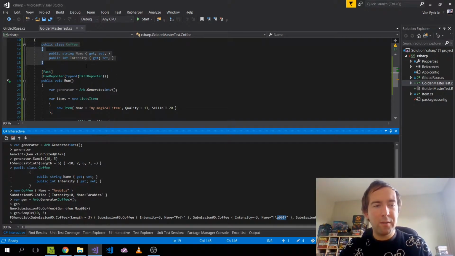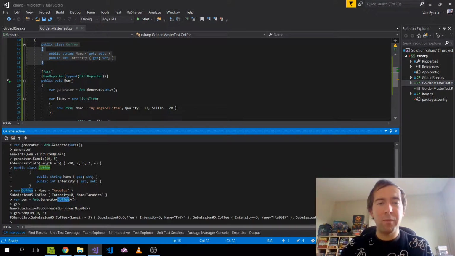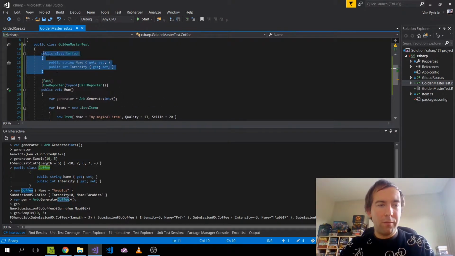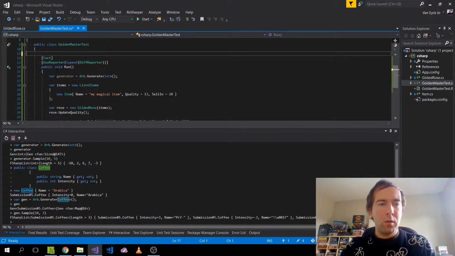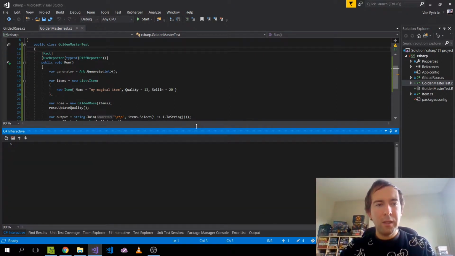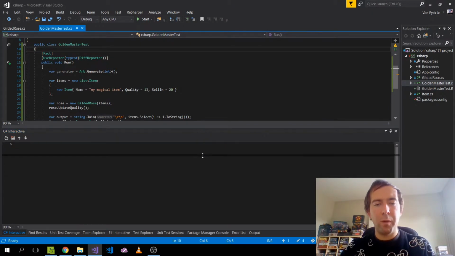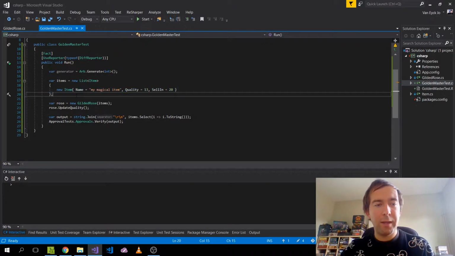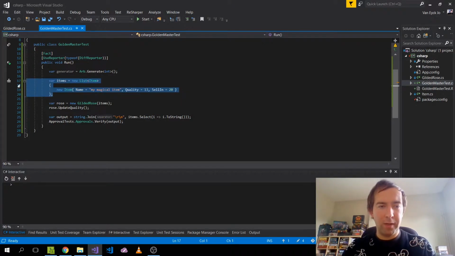But the principle is, with FsCheck you don't write any code and it can generate magical objects for any type you can imagine. And we're going to leverage this to generate a whole lot of items for our golden master test now. So let's get rid of the coffee. Let's clear our REPL screen. And let's get started. So we want to have a whole lot of items. That's our goal here.